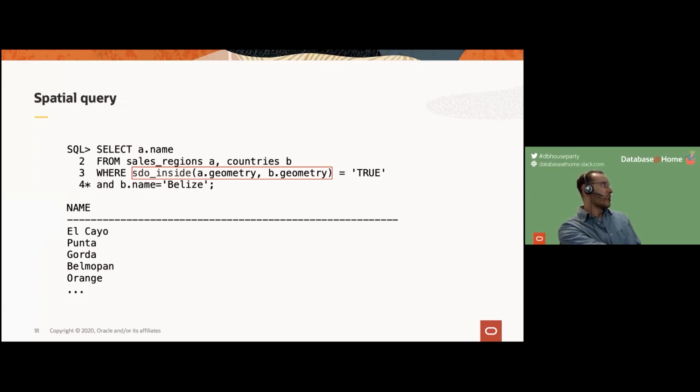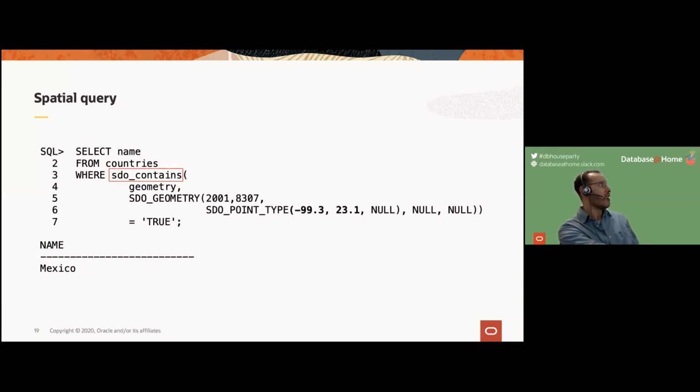Using it in a query, in this case I've got two tables, a table of sales regions and a table of countries, and I want to know which of my little region geometries are geographically inside the country of Belize. And so it's, again, a simple SQL query and gives me a normal result with a spatial operation behind the scenes.